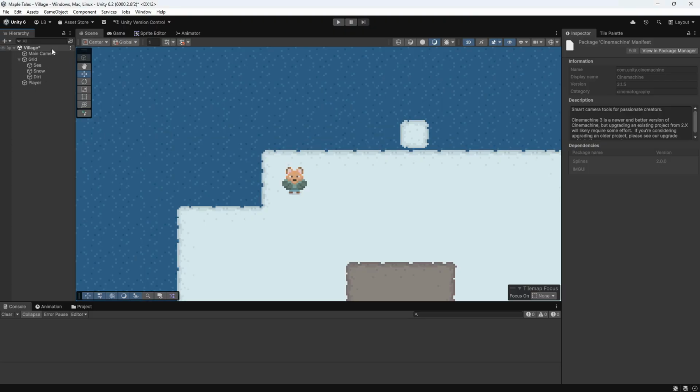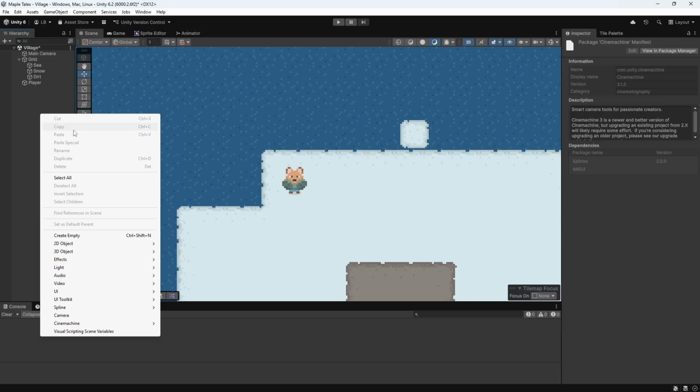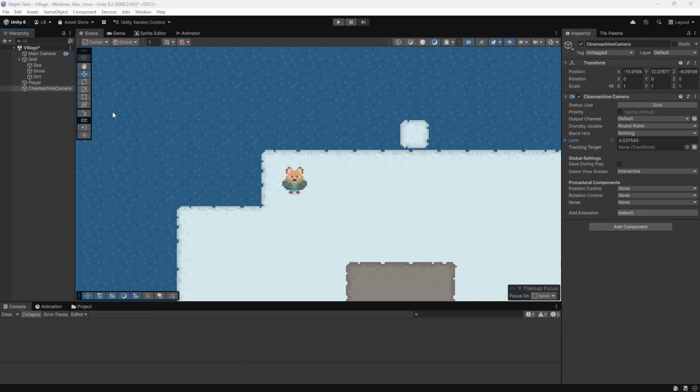That will just take a second, but once it's finished we can close down the Package Manager, and now if we come over to our hierarchy over on the left hand side, we can right click, and if you scroll right down through the options we can see Cinemachine has now been added at the bottom. And we want to add in a Cinemachine camera. The great thing about the Cinemachine camera is that it has a lot of functionality already built into it that we would usually have had to do with code.